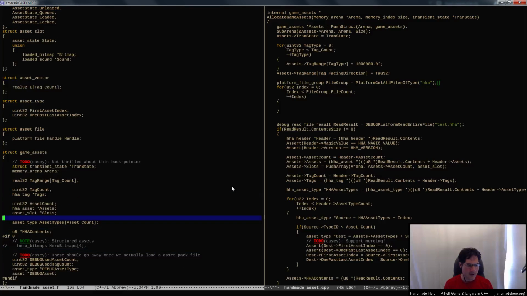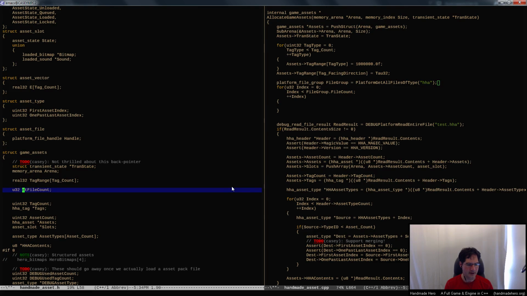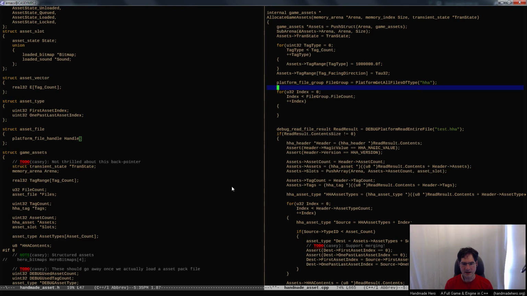And then in here, at the very top, I would have something like an asset file count, or a file count. And then I've got asset file files, right? However many files I opened, there's going to be an entry in this asset file, and it's going to have an open handle to every single one of them. So I guess really the first thing I would do, once we get all the files of that type, is fill out this part of the assets structure.